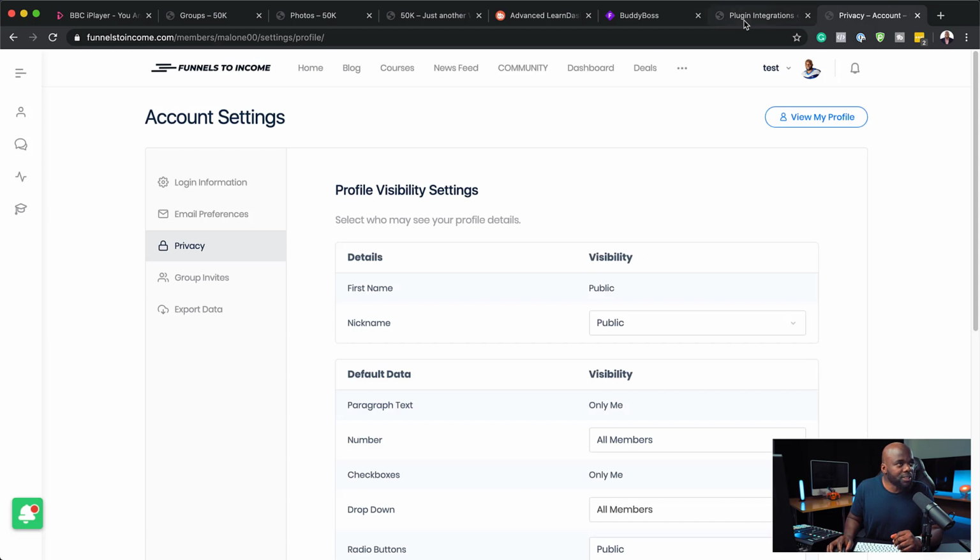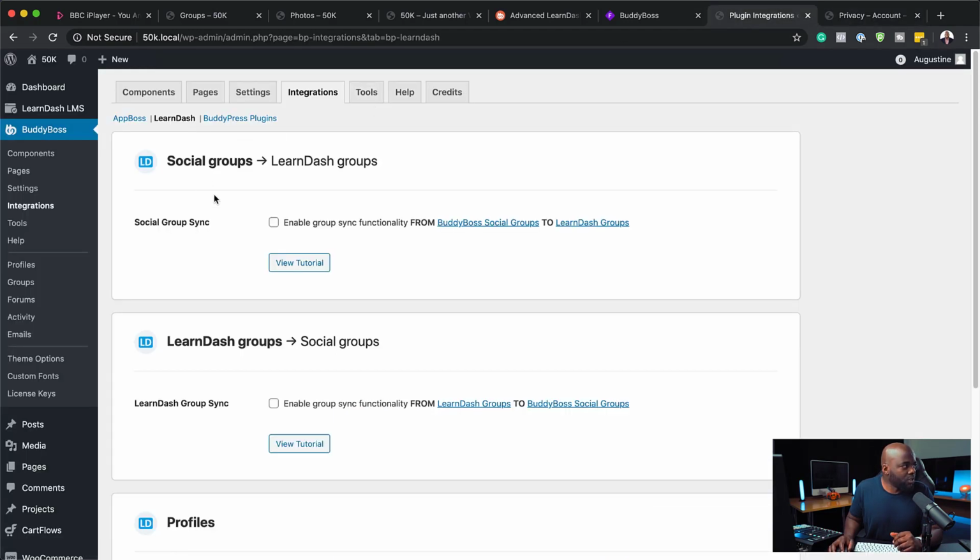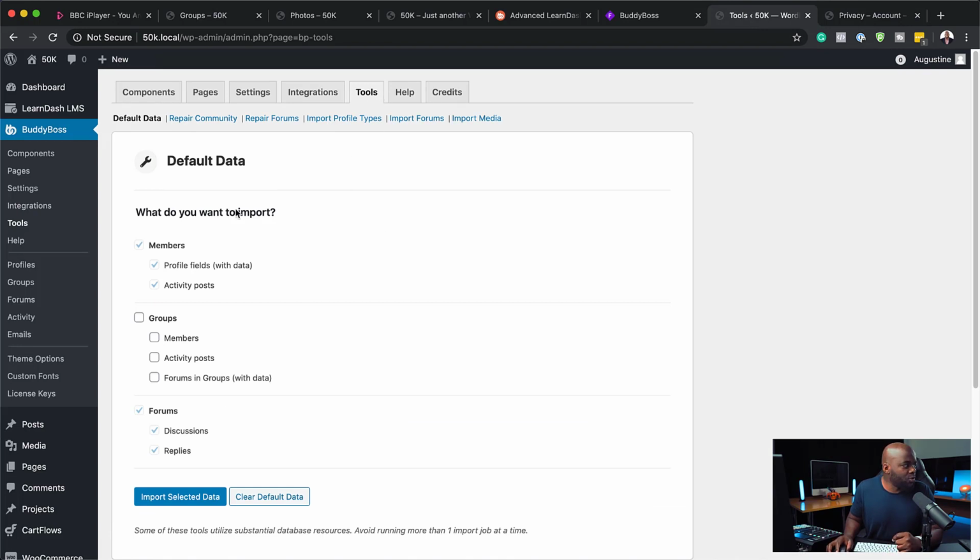Okay, so moving back over here, we were talking about integration with LearnDash. Moving on to the tools here, this is where you can import and repair your forums and so on, because sometimes when you are running your forum, something may go wrong in the database. So this is where you can just come and repair it. Okay, so that's the tools. The question now is, what can we do to the actual theme to customize it? And here's the thing. We can come over here to theme options.